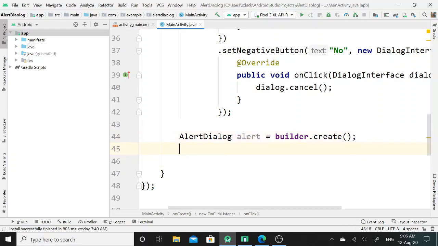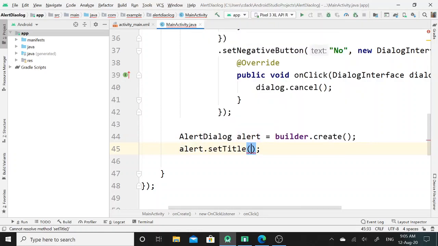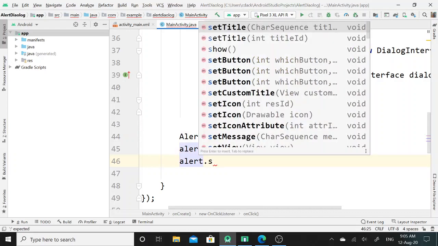Now using alert reference I will call set title method. In set title method I will pass one argument to set title for this dialog. I will pass logout as an argument, and to show this logout title in alert window, again using alert reference I will call show method.